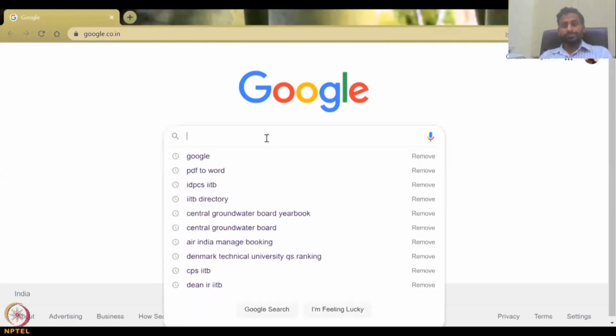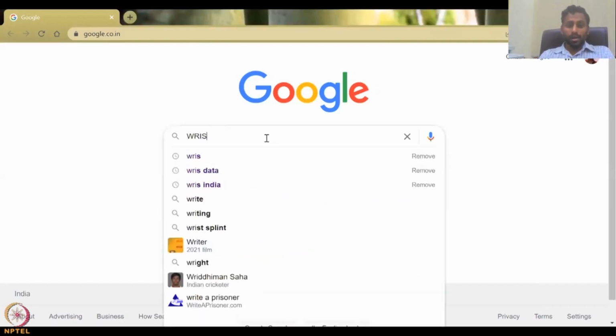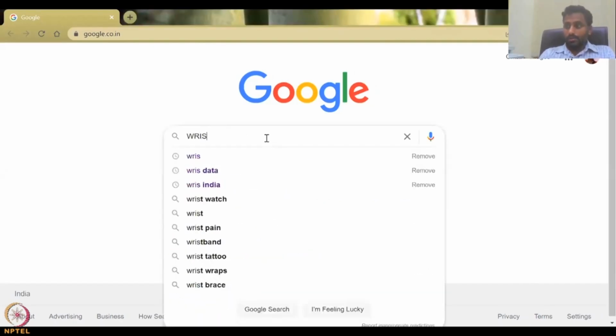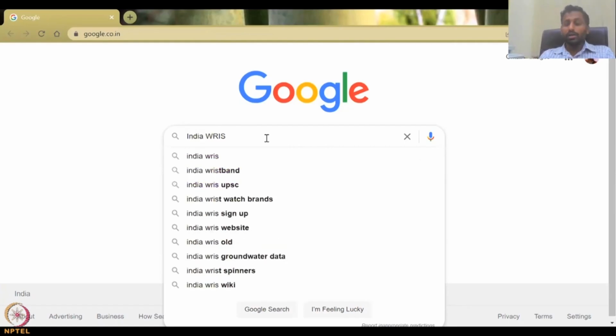So let's type WRIS. Okay. What does WRIS indicate? It is Water Resource Information System. You can type the whole thing or just type WRIS. If needed, you can put India in front, India WRIS. Okay.